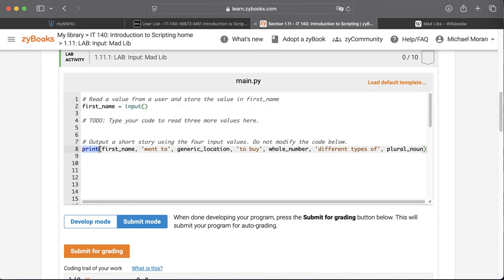They print out something that contains the first name, so they print out a sentence. So whatever we enter here for the first name will be printed there on the print line. So they're going to print the first name, whatever it is we enter. Then they're going to print went to, and where are they going? They're going to a generic location. But where is that variable loaded? Nowhere. So we have to do that.